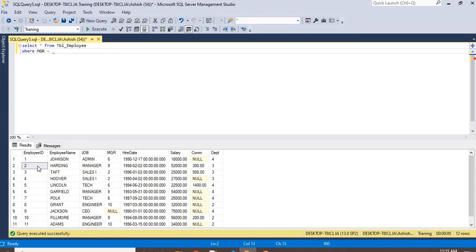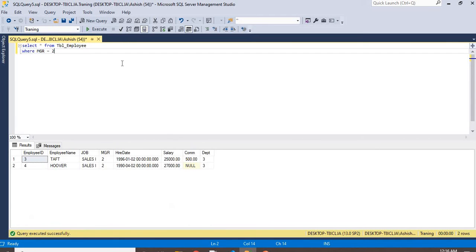So what can we give? We can give 2. Now you can select this and execute it. There are 2 people whose employee IDs are 3 and 4. You can see that the manager ID of these 2 is 2, so they are working under Harding.